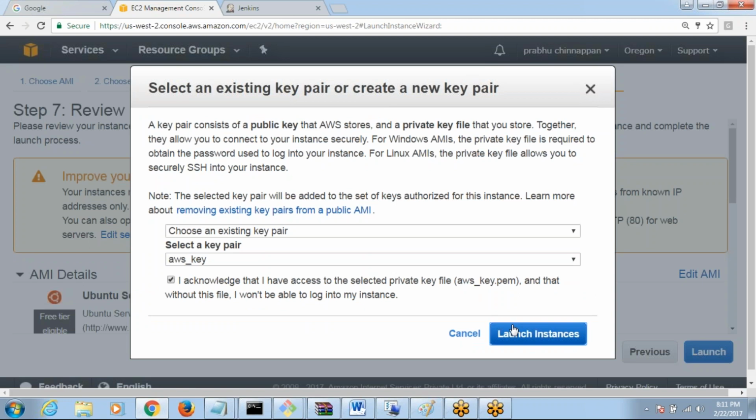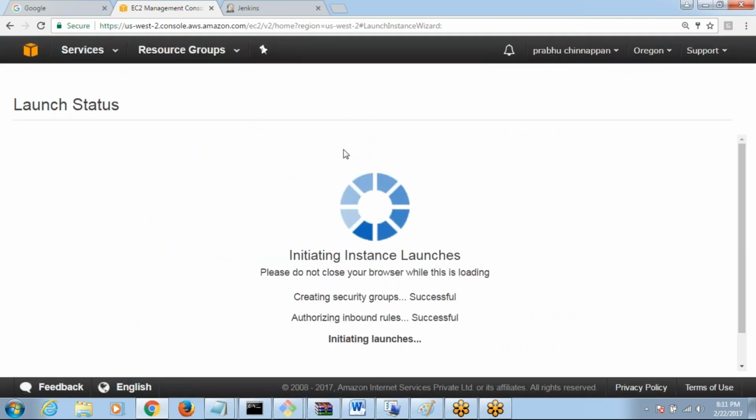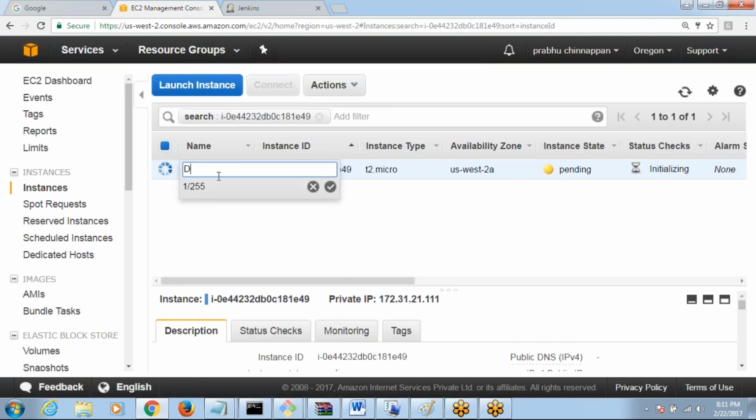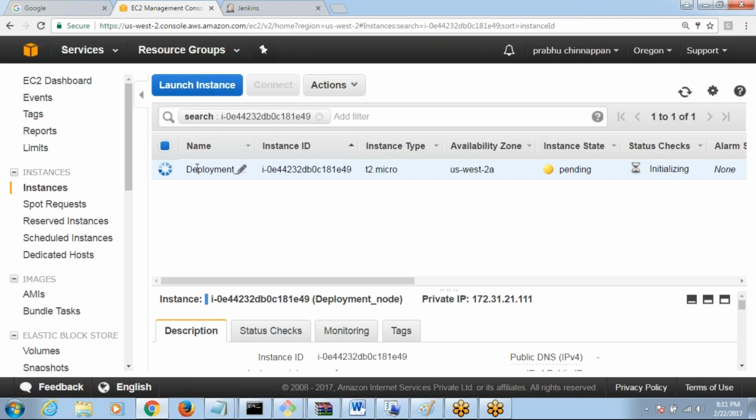I have launched one EC2 machine here, which is going to be my deployment node. Now the node is getting deployed, and we need to connect this node. It is running, so let us complete. The instance status is pending, right? Let it come up now.